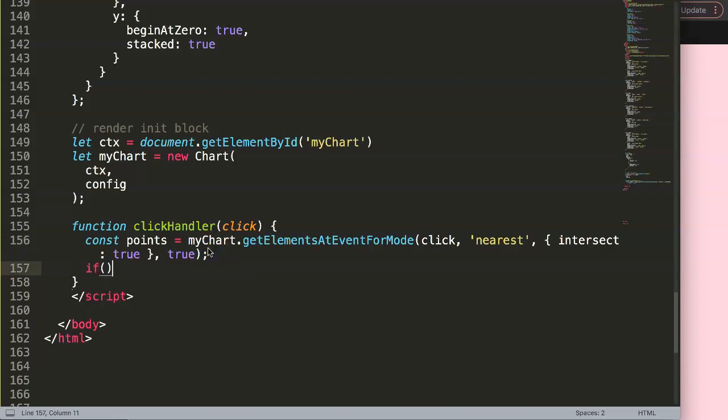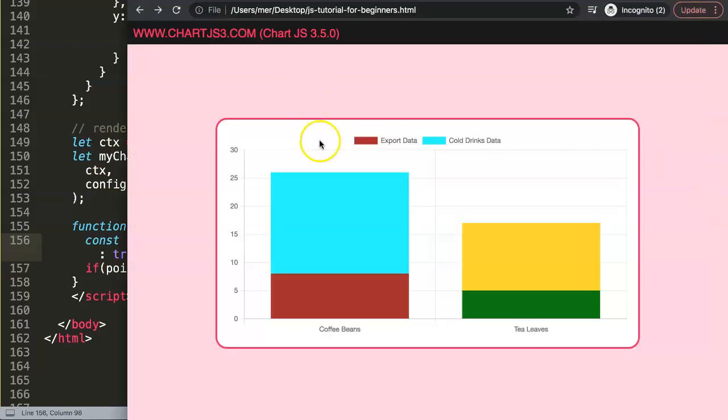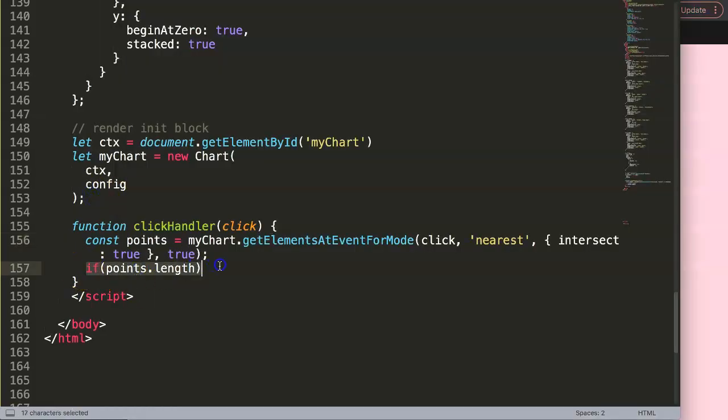And we say if, and we say points.length. The reason we're doing this is that there's only a length of basically one index, or index number 0, which is one element. But it only happens if we click on this here, but not here. So we want to make sure that if we click on the white space, there should be nothing showing. There's no index. So that's why this validates.